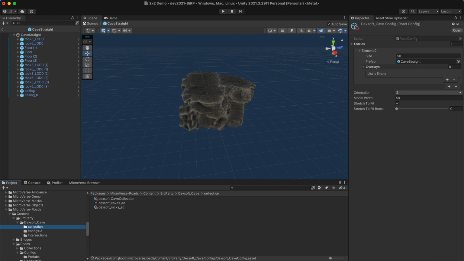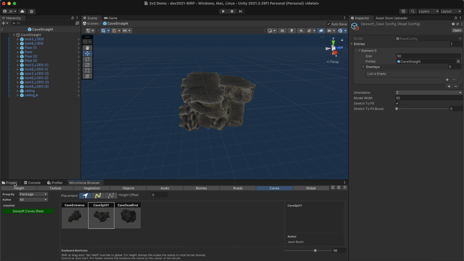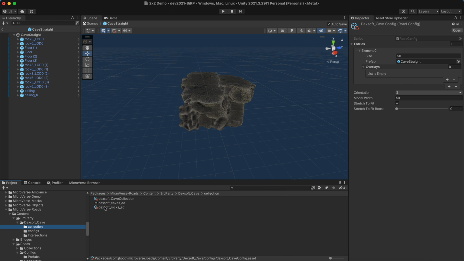And finally in here I have the collection folder, and this is how you add stuff to the MicroVerse content browser. I should really do a real video on this by itself because it's useful elsewhere, but I'll quickly cover it here. The MicroVerse content browser allows you to create these configuration files and install them, in our case when installing MicroVerse, but you could do this for yourself or for your art packages.